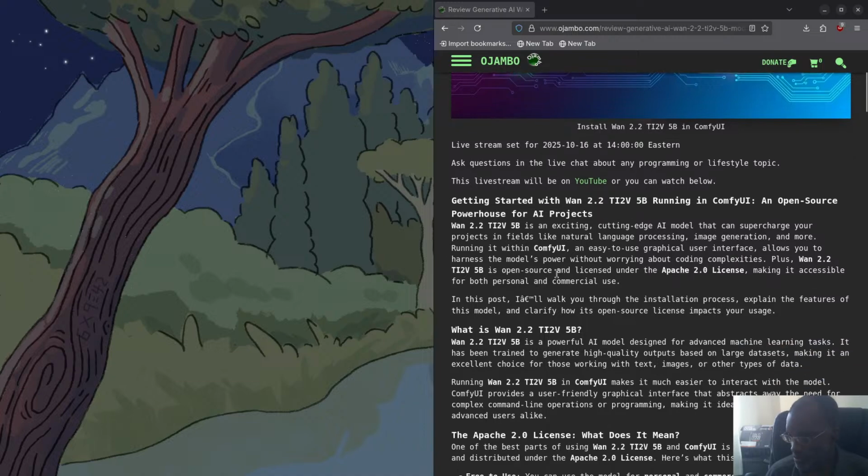All right. So again, I said I'm going to use ComfyUI. ComfyUI is obviously open source. It's available on GitHub. And this model, the Wan 2.2 TI2V 5B, is also open source. It's also on GitHub. You can download it from Hugging Face and other places. And the license for the model is the Apache 2.0 license, making it accessible for both personal and commercial use.